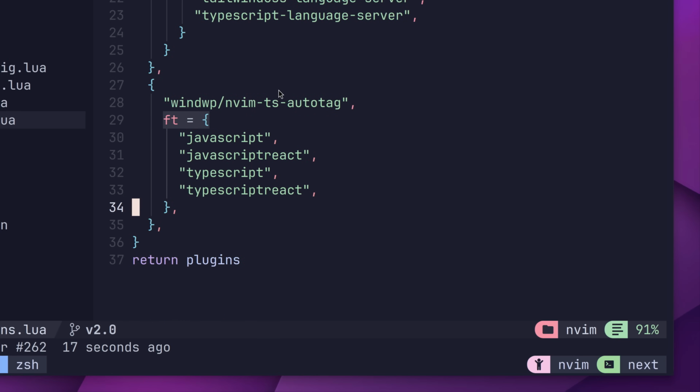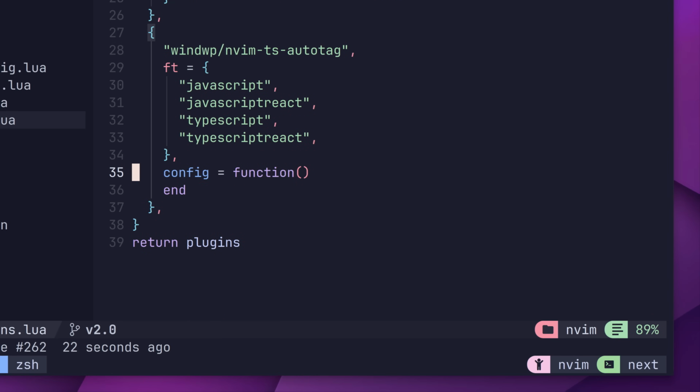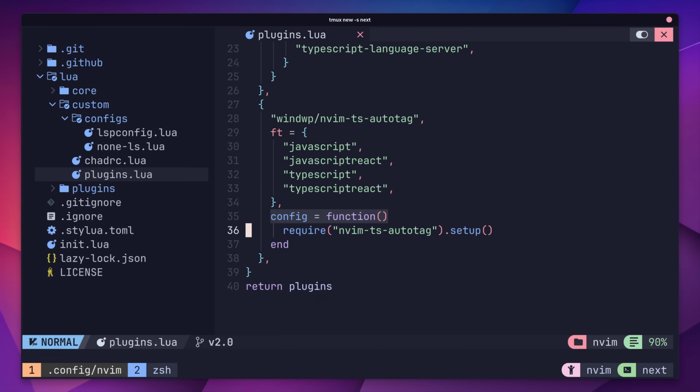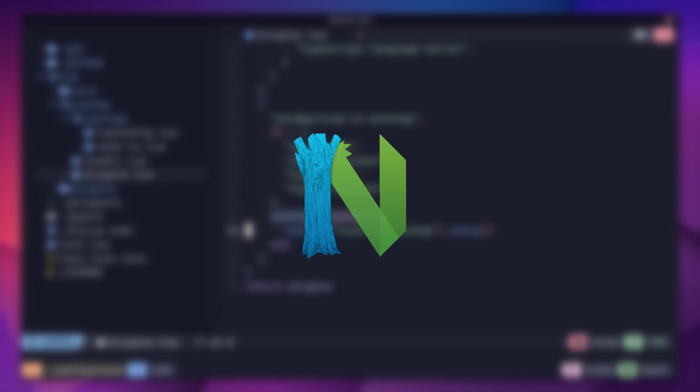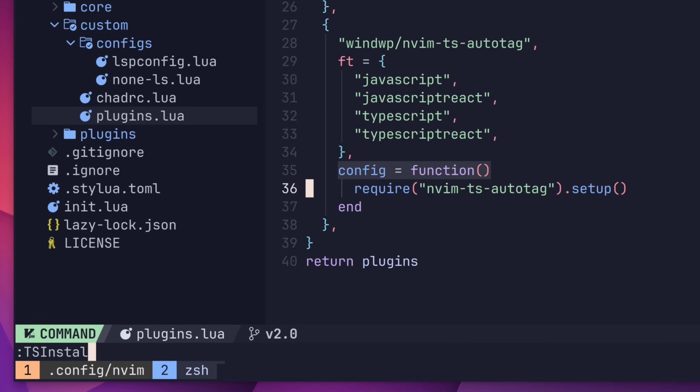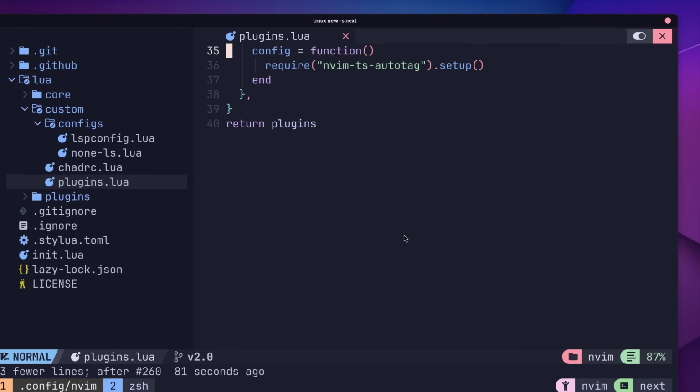After that, all we need to do is define the following config function, which will import the plugin and set it up. With that, we're almost complete. However, we have one last thing to do. The auto tag plugin requires Treesitter to be set up for the languages we're using. In the past, I've typically shown how to do this using the tsinstall command. However, that can be somewhat problematic. Instead, we should take the configuration as code approach and actually define this in our Neovim config.